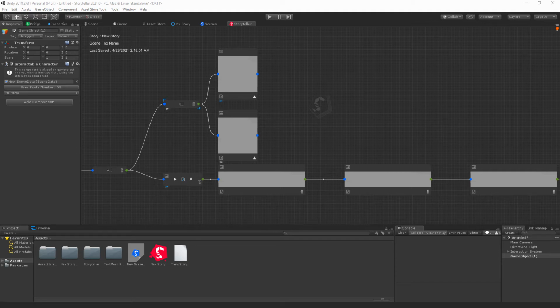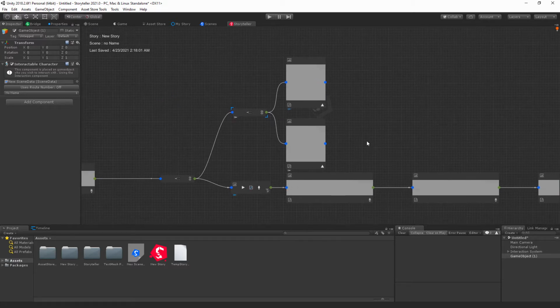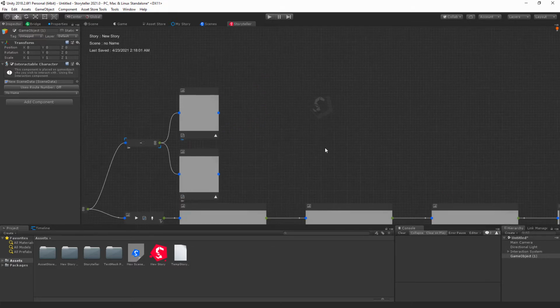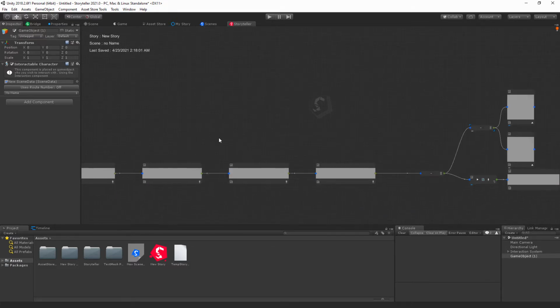So I've been trying to figure out how best to do this current tutorial to make it short and simple, just cover things that you might not already know. So I'm just going to be looking over the new additions to Storyteller. We're going to be looking at Storyteller 2021. And this is a little short project I was testing.